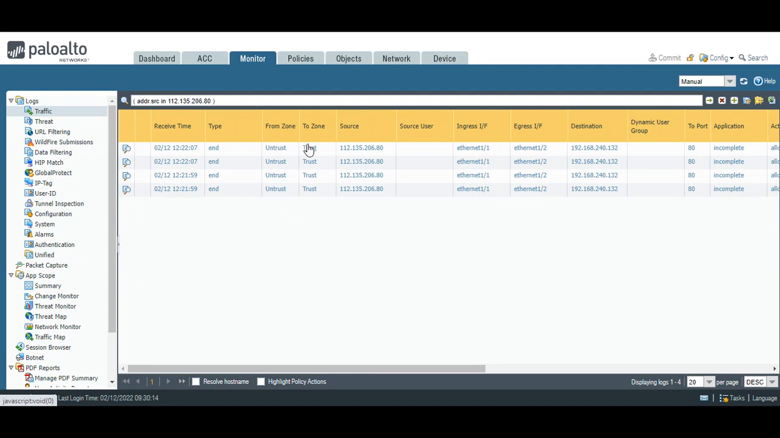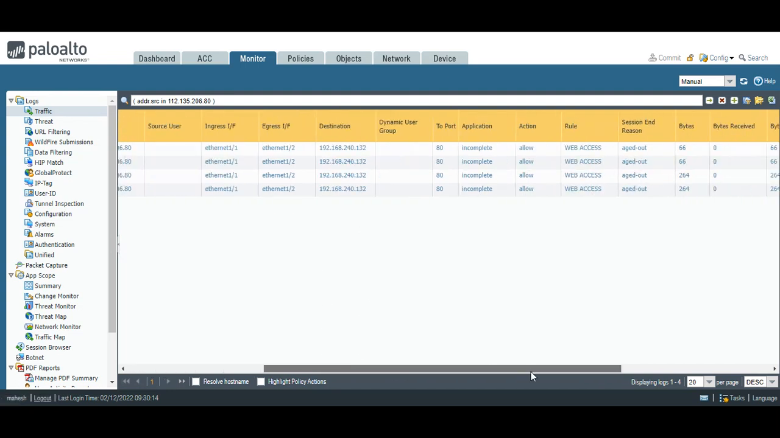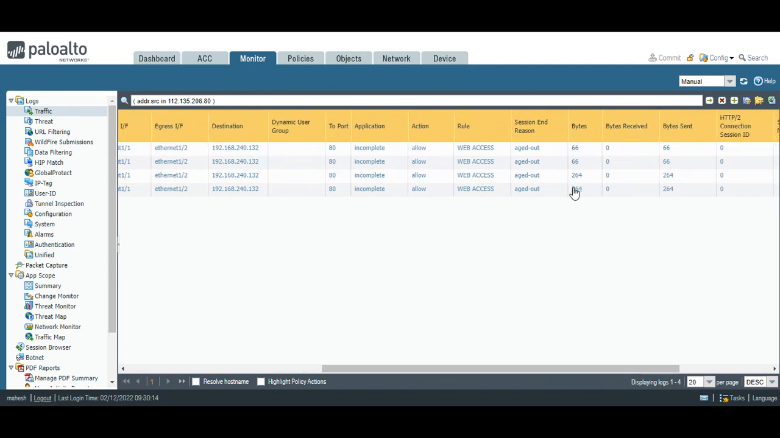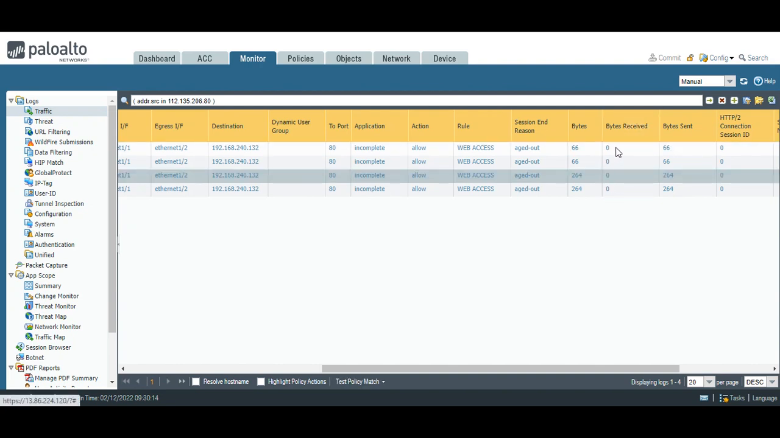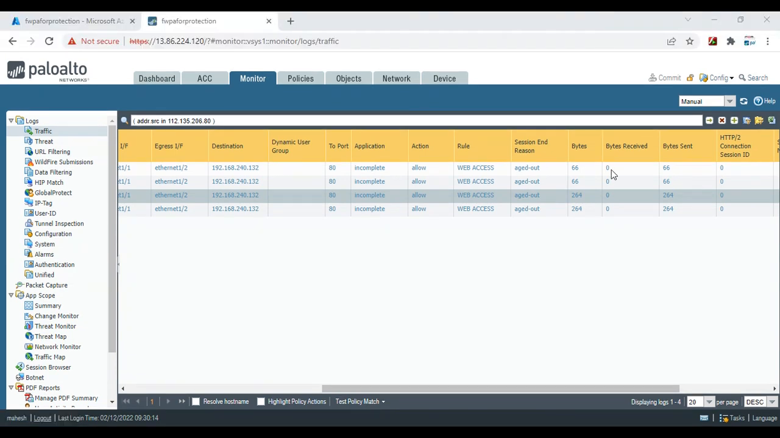See, on trust, this is trust, because the traffic has been natted. So this is my source, and let me go to application. It's incomplete, because here, let me show you something. Here we have bytes sent. So that means we sent traffic towards the web server, but we haven't received any bytes yet. We haven't received any bytes, so that means the web server has not responded. Yeah. So let me explain the scenario.